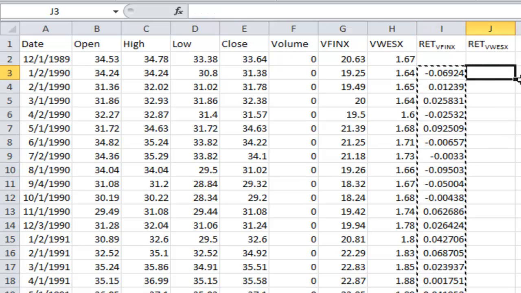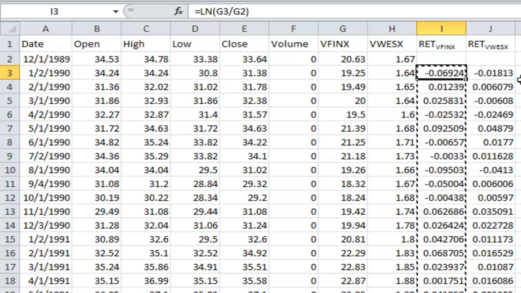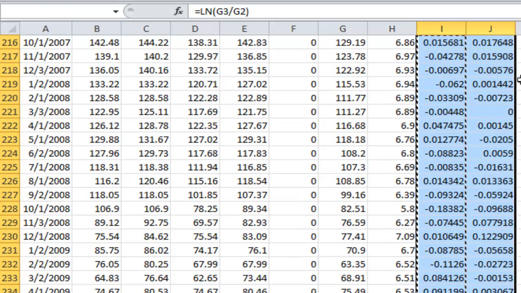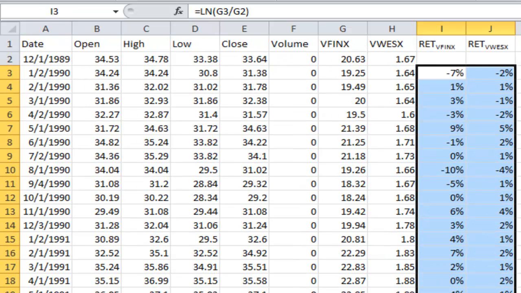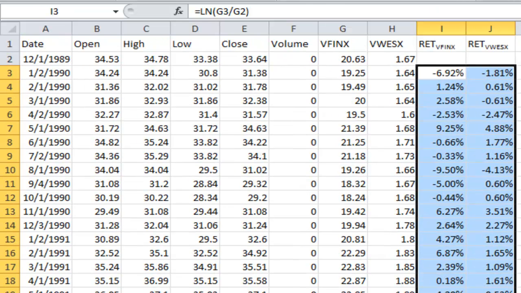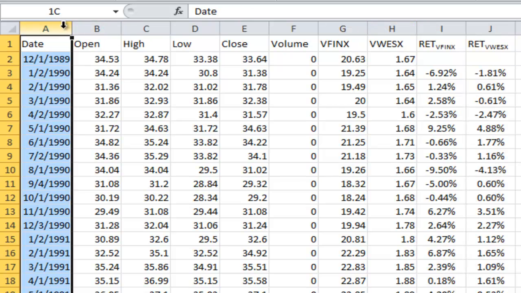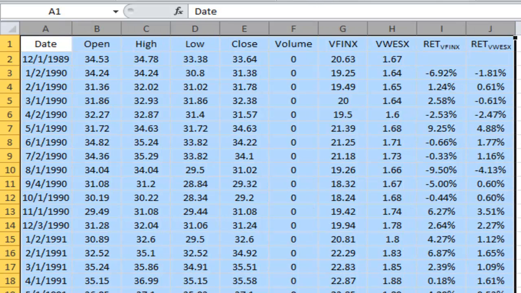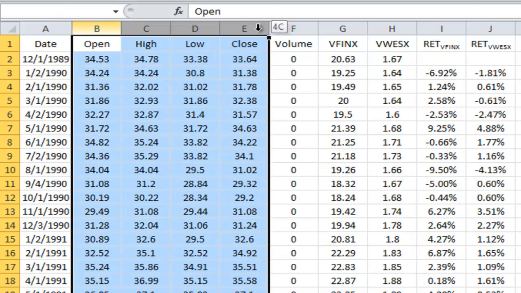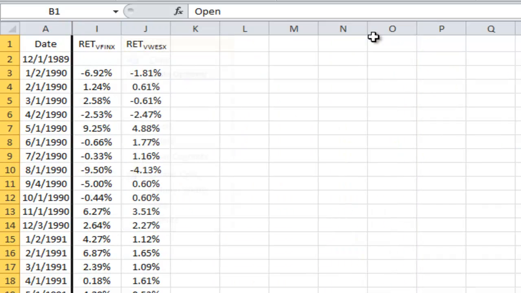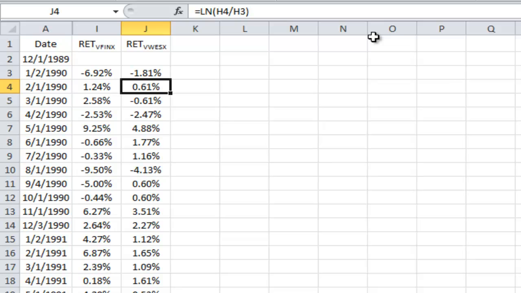We can copy and paste that over. That gives us the continuously compounded monthly returns for our bond fund, and we can turn that into percents, give it a couple of decimal places, center it. I suppose we could center all of this data if we wanted to, and we could also hide everything except for the returns at this point, so we'll just do that. So we have our continuously compounded monthly returns for the Vanguard 500 index. We have our continuously compounded monthly returns for our bond fund as well.